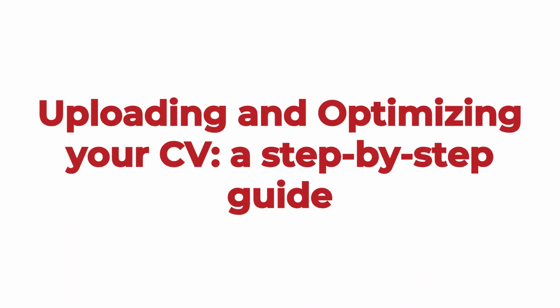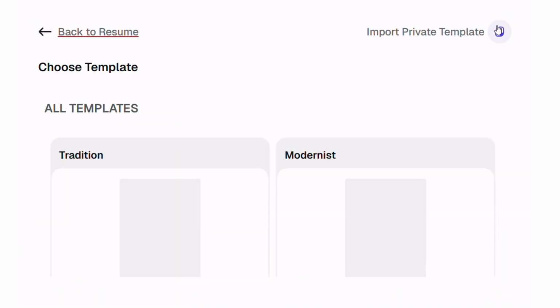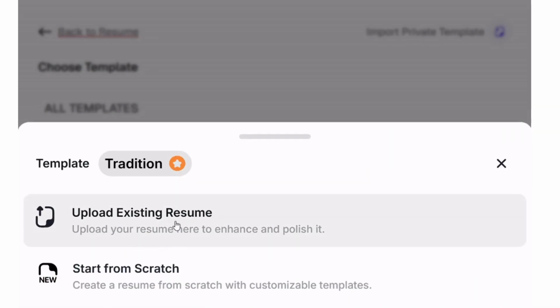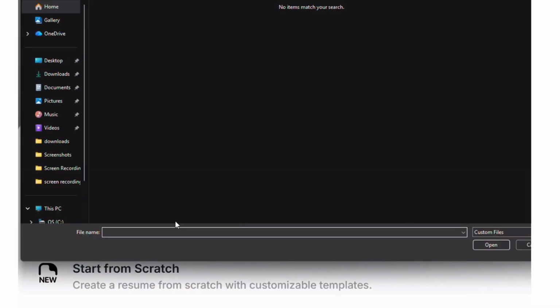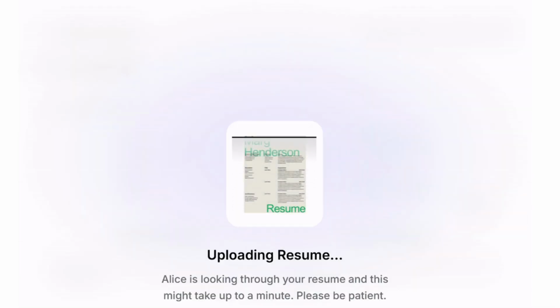Uploading and optimizing your CV. If you already have a CV, you can use the upload option to refine and optimize it. 1. Start the upload. Click the red button with the plus sign at the top right corner and choose a template. 2. Select Upload Existing Resume. PDF is the supported format. 3. Select your file and click Open.